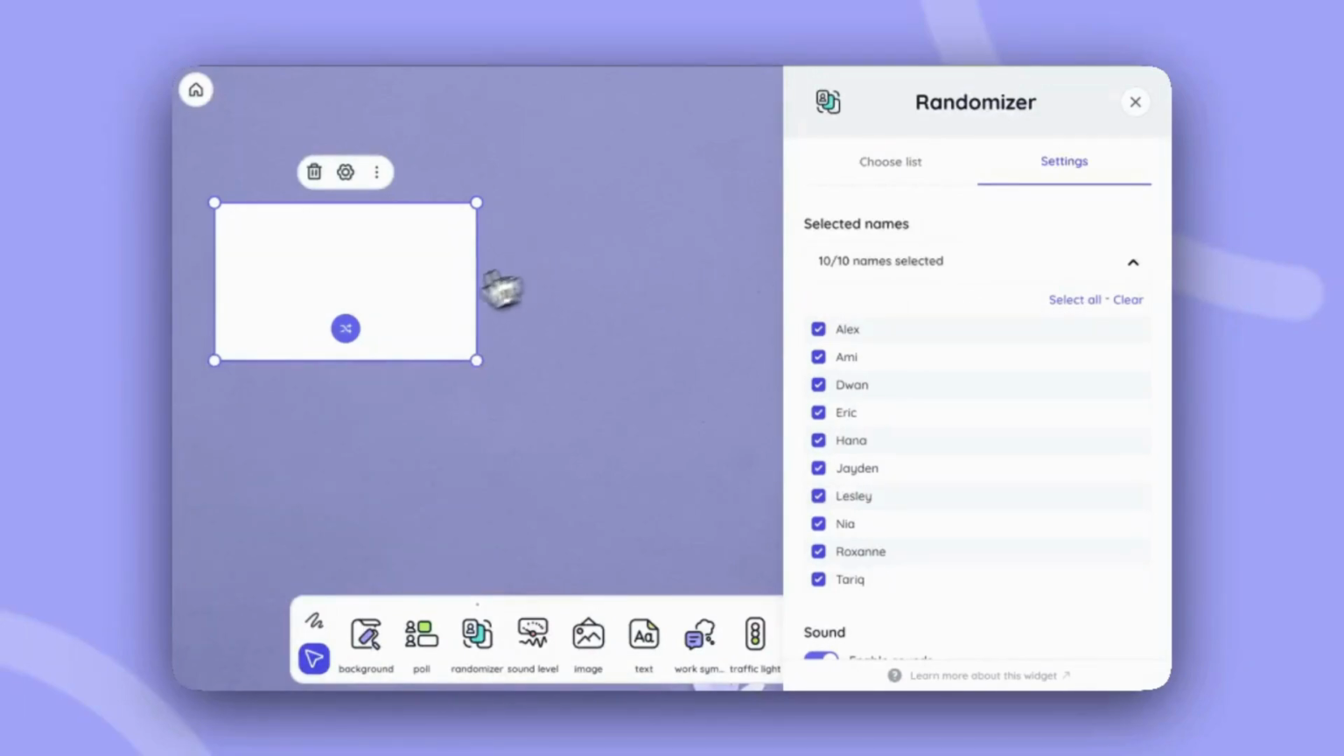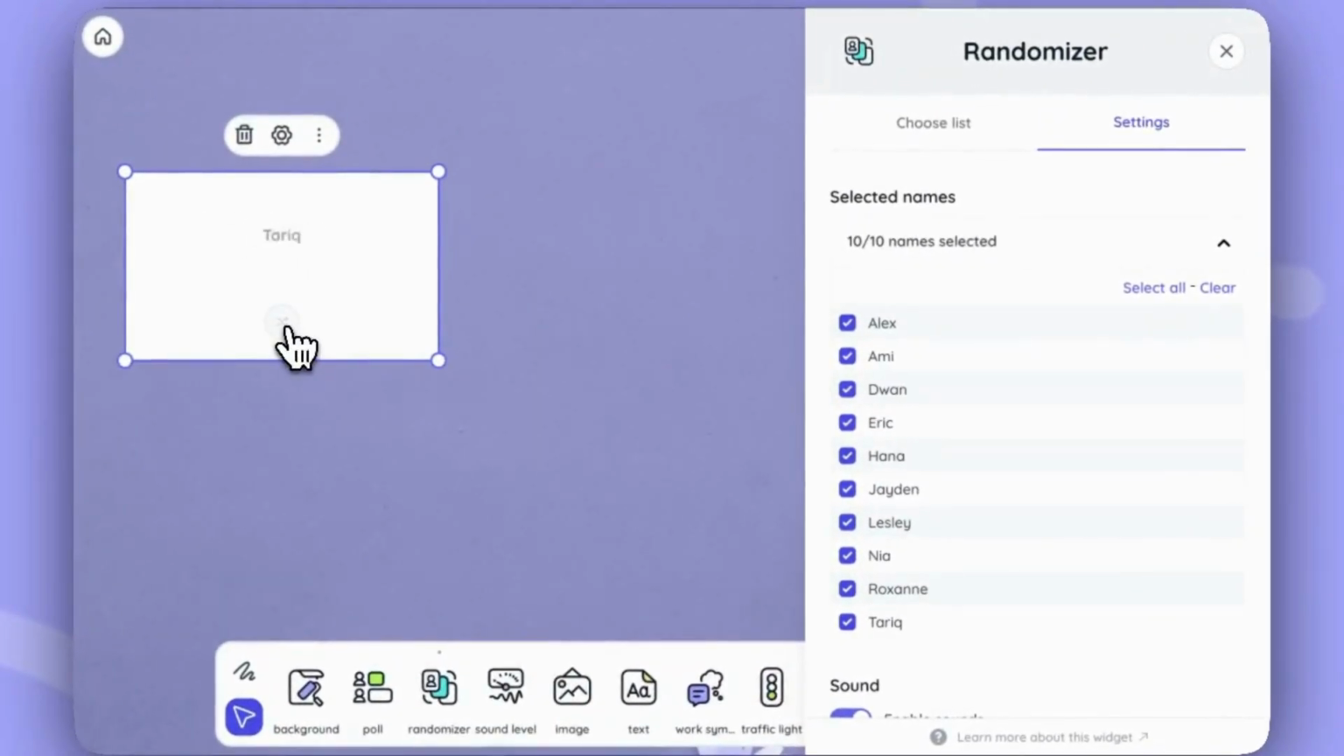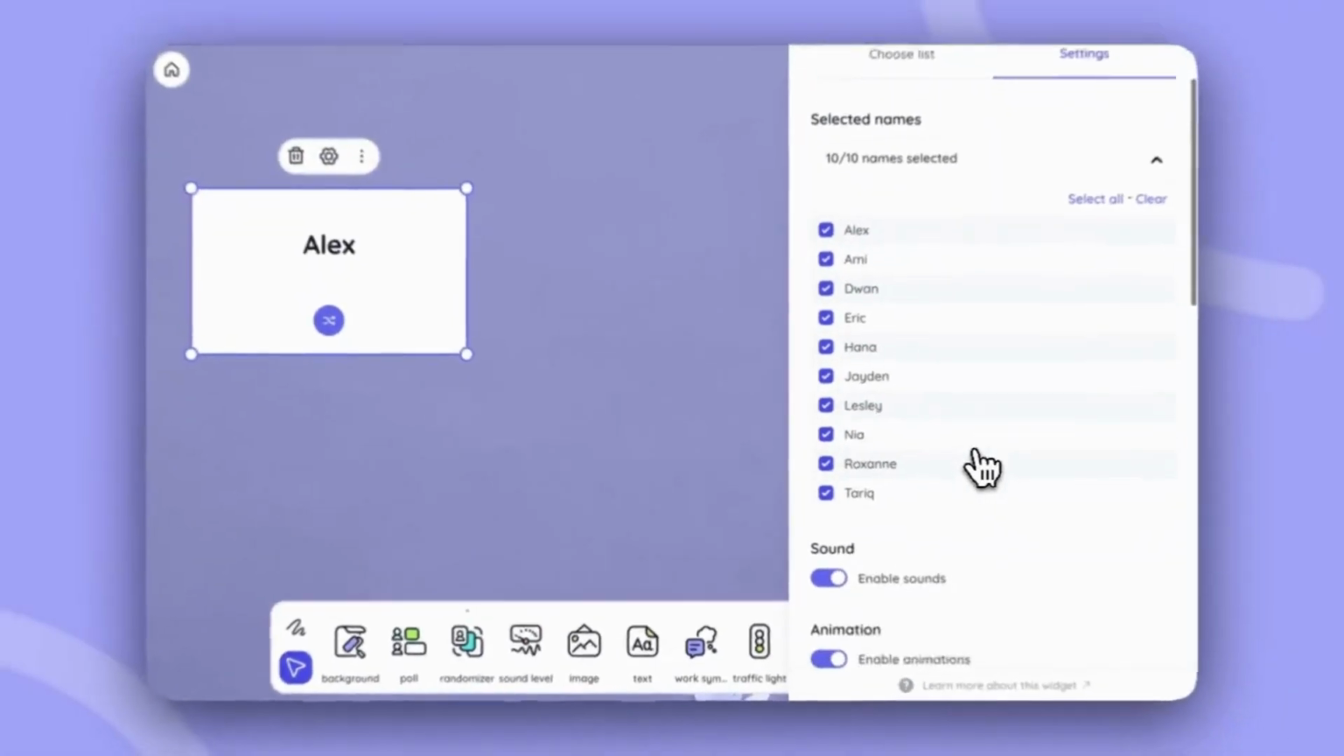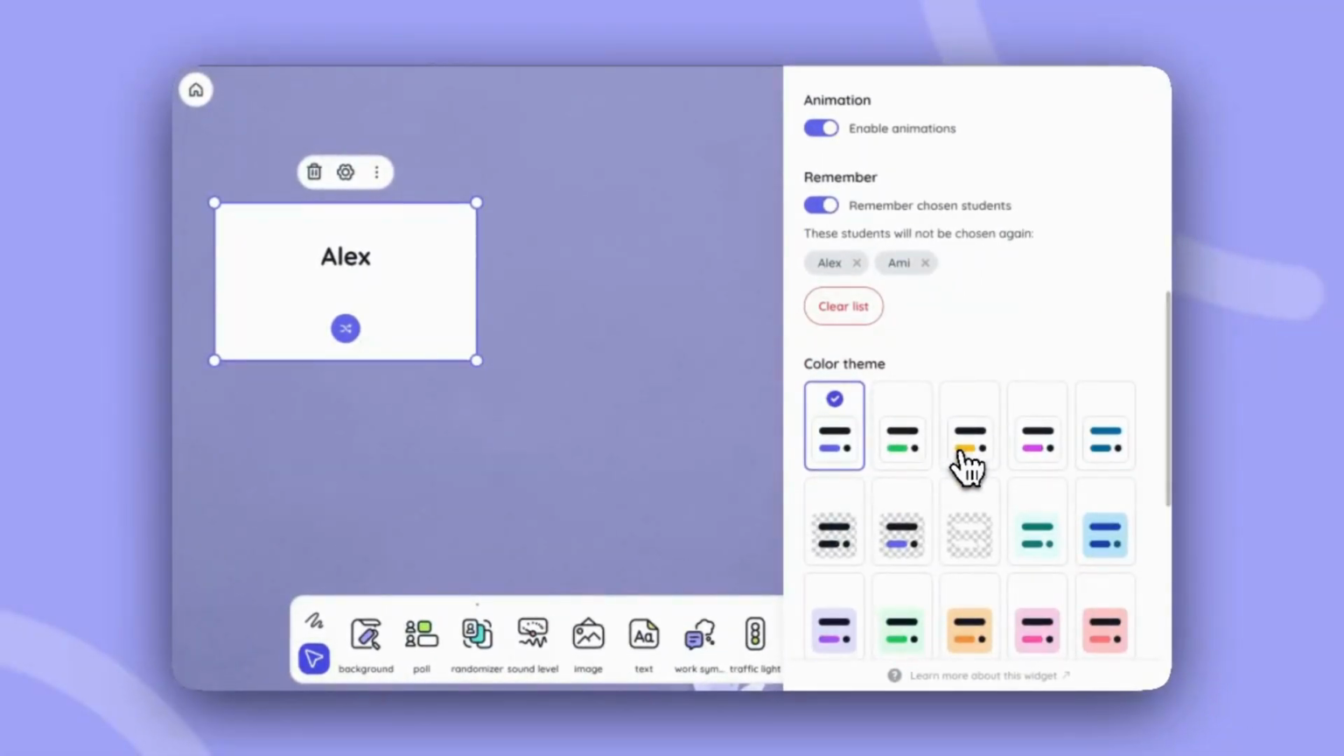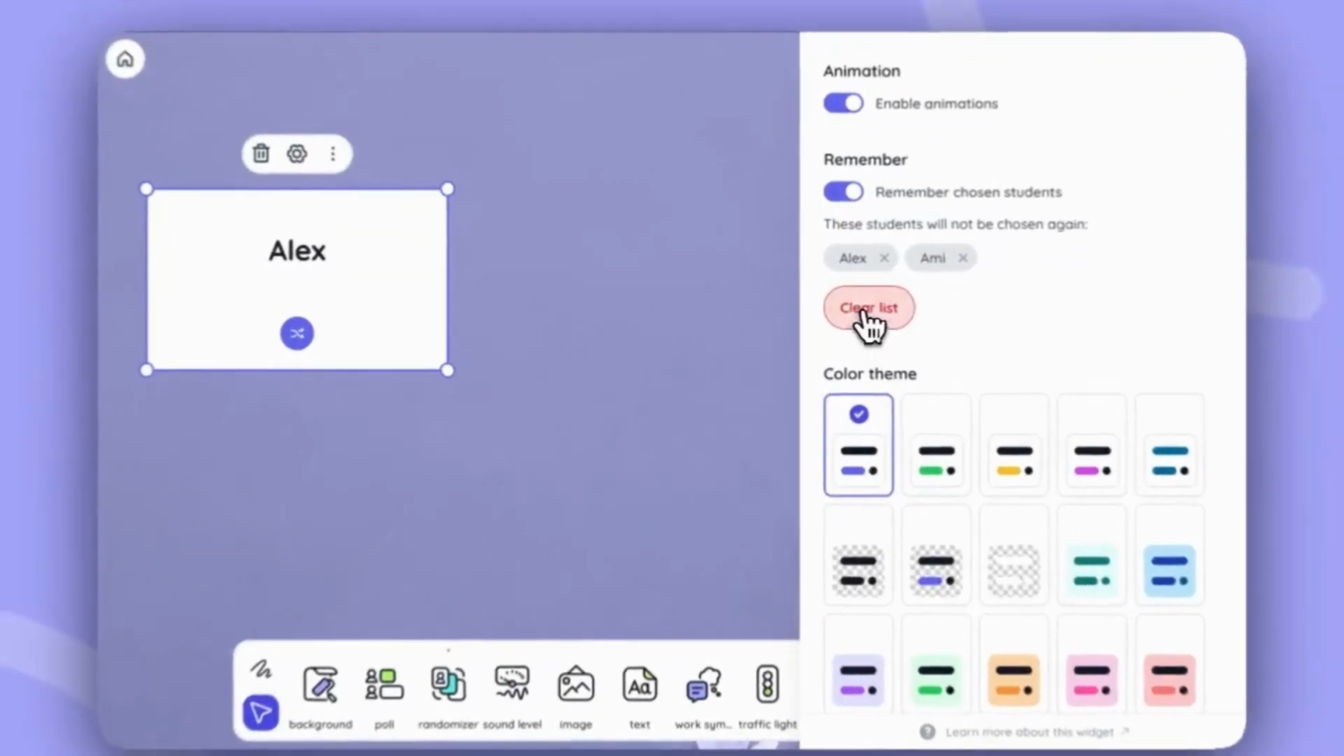If we do another few selections, then go back to the settings, it's also simple to clear the list of remembered students in case we need to start from scratch.